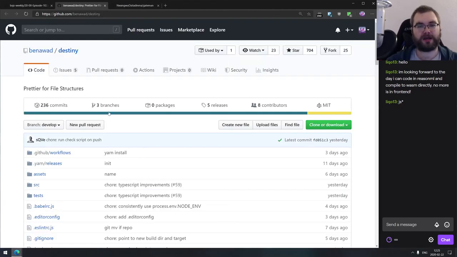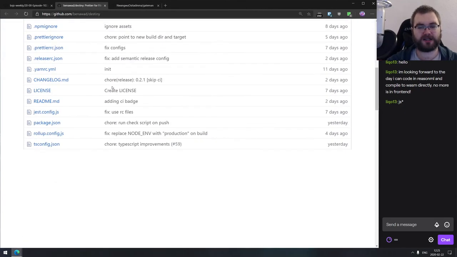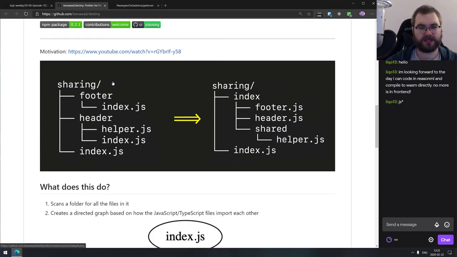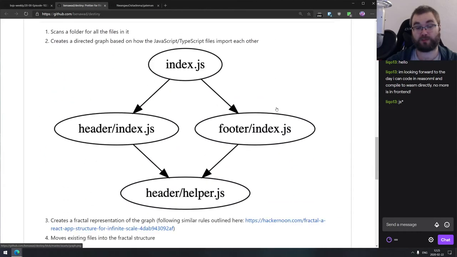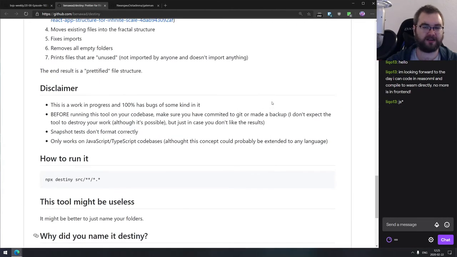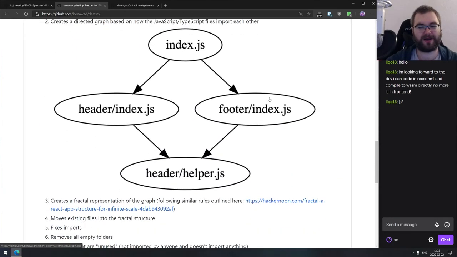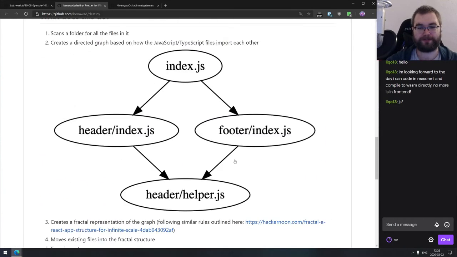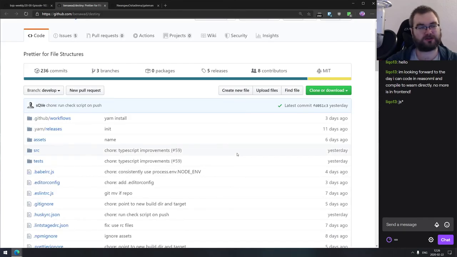Right. Next thing we got here is Destiny, a Prettier for file structures. You can run it over your project and it will basically simplify your code splitting. For example, if you have a folder with just index.js in there, it will rename it to footer.js and so on and so forth. Seems very straightforward, very simple. Might be helpful in some cases. I personally prefer to manage all my files myself, but hey, I thought the same about Prettier when it just came out. Maybe I just need to try it a few times.